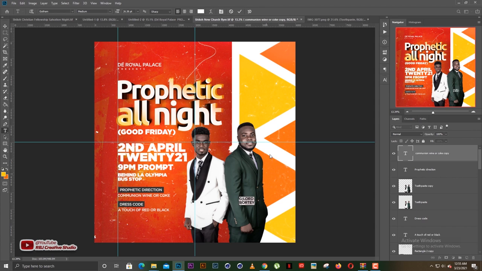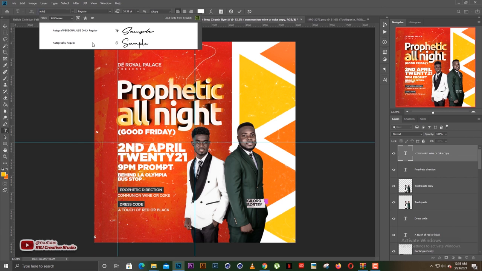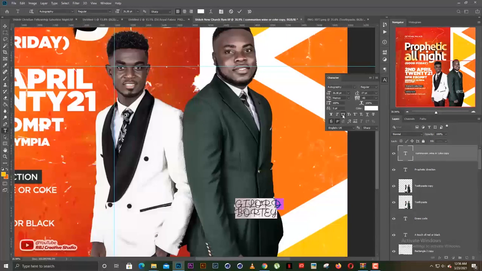So instead of going with the normal Gotham, I'll search for the autograph here. Oh, I think it's Autography rather. Yeah, it's already here. So I just select it, and it really writes the name very nicely for me. Let's take the text out of uppercase so we can feel it.